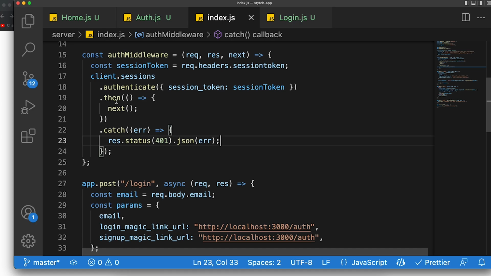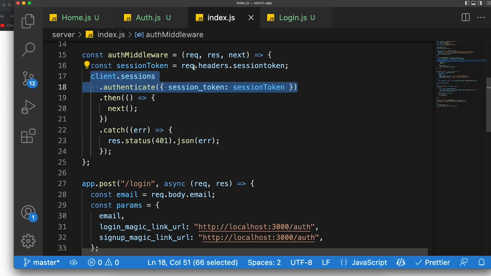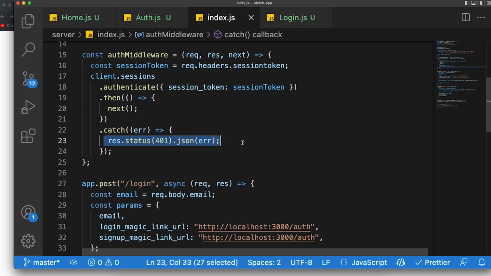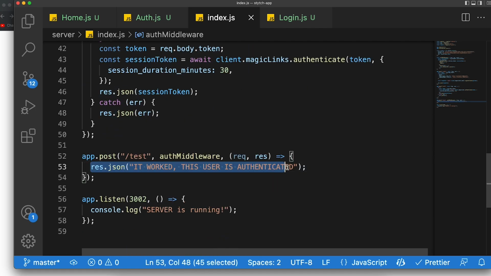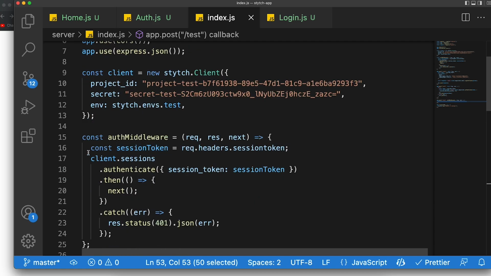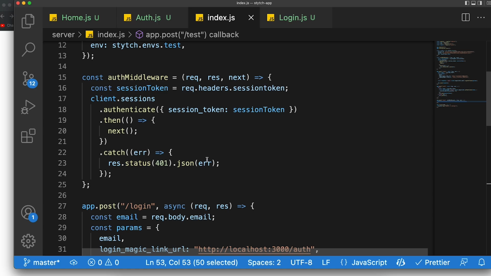So basically what's happening over here is we are trying to authenticate the user with the session token. If the user is authenticated, we call the next function. If it's not, then we just return back the request. We end the request, send back a 401 error with the error message inside of the JSON that is sent back. Now, this means that this part of the test API route will only run if it first passes whatever we put inside of our middleware, right? Which is exactly what we wanted.